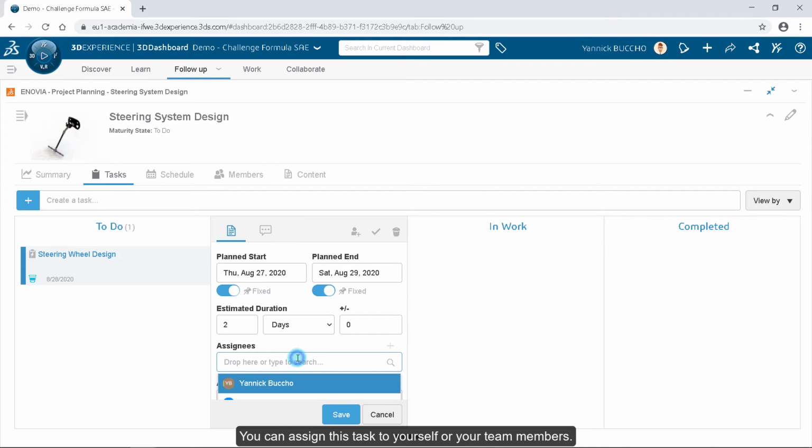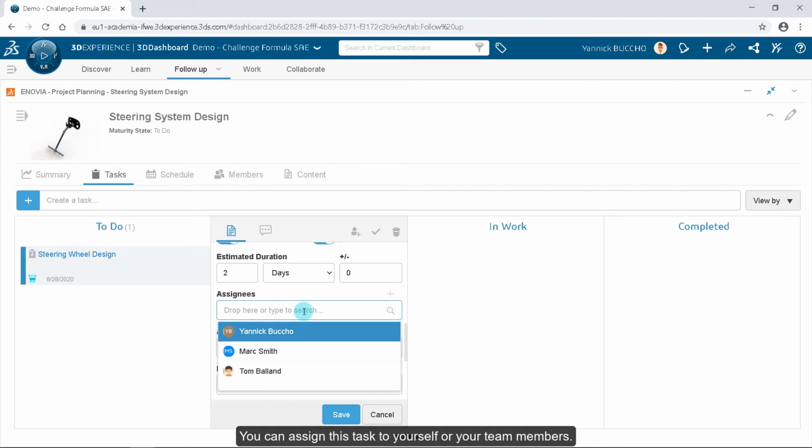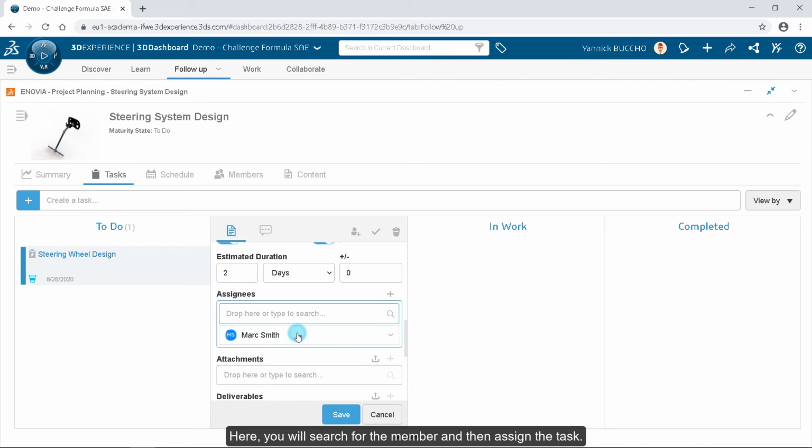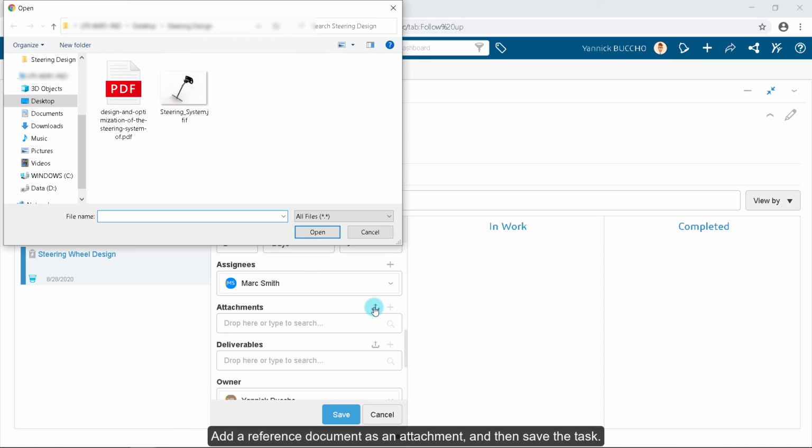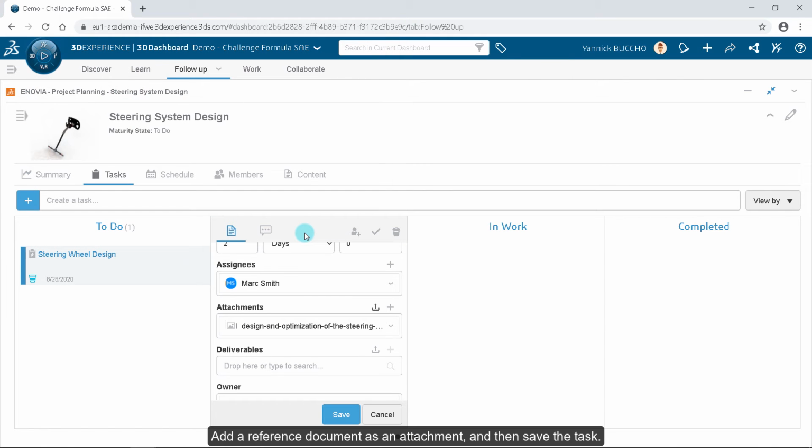You can assign this task to yourself, or your team members. Here, you will search for the member, and then assign the task. Add a reference document as an attachment, and then save the task.